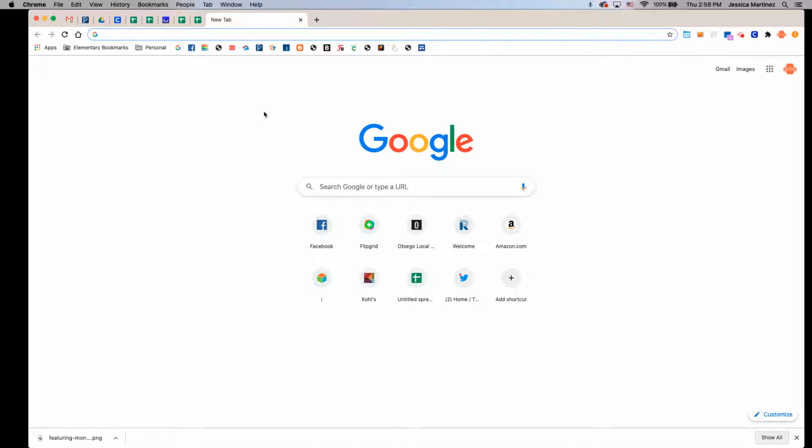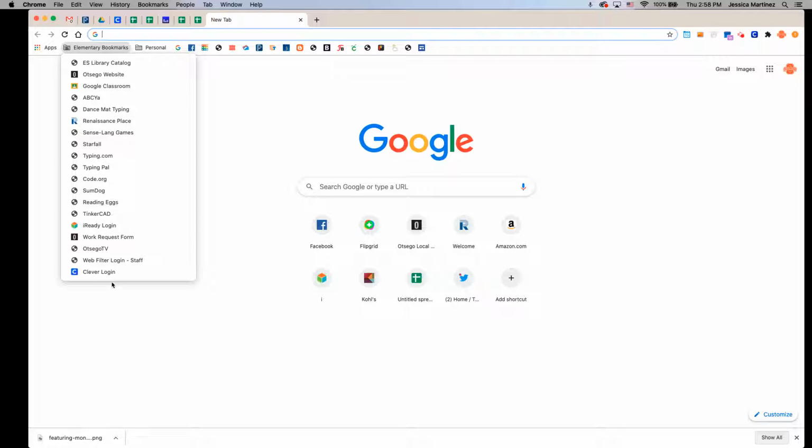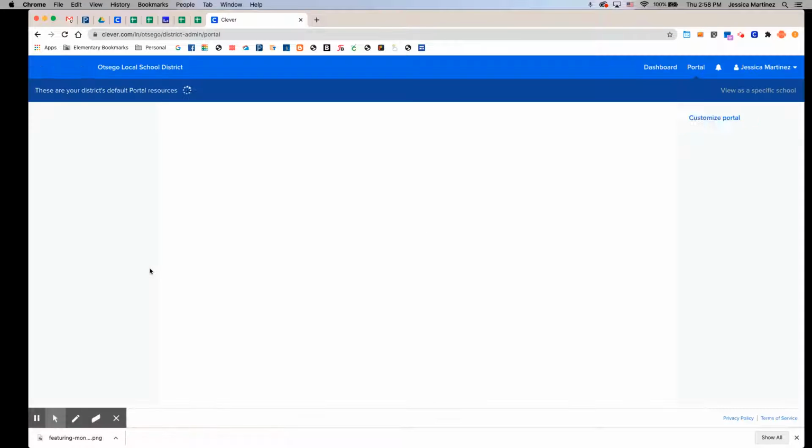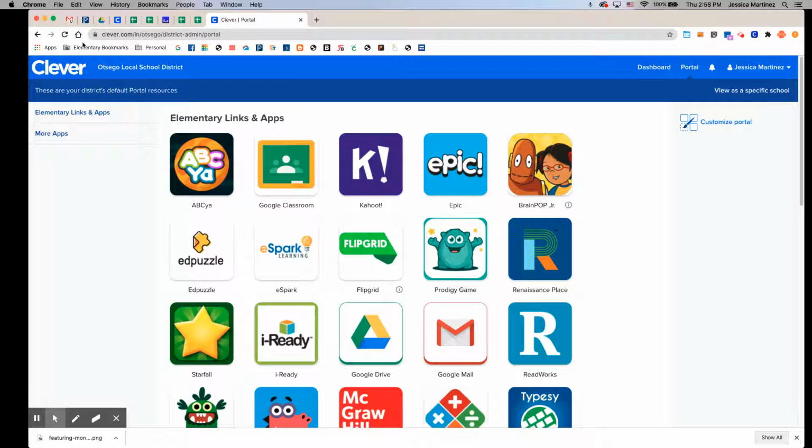So on Chrome, if you are not on the Clever portal and you need to be, teachers, we have an elementary bookmark, Clever login, you can go there. Teachers and students, anytime you need to get to Clever, we can also press this home button here. So clicking the home button for me on Google Chrome, because I'm already logged in, is going to automatically log me in, as you can see here.